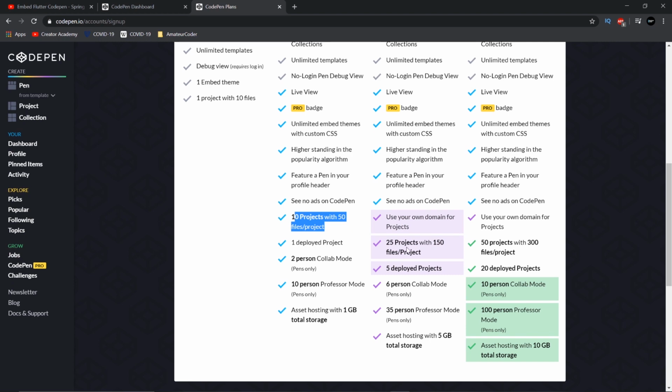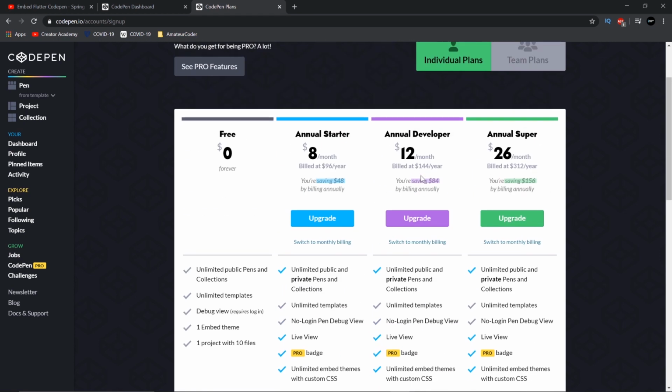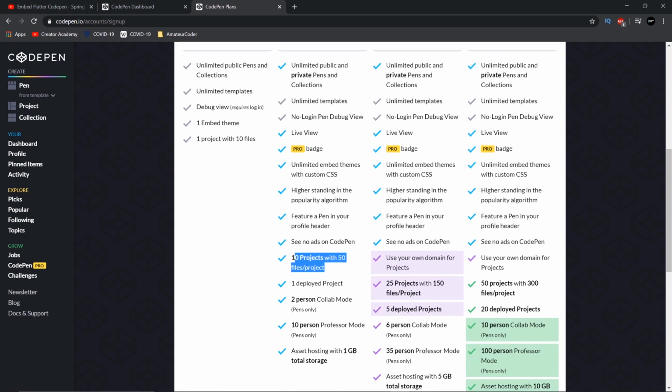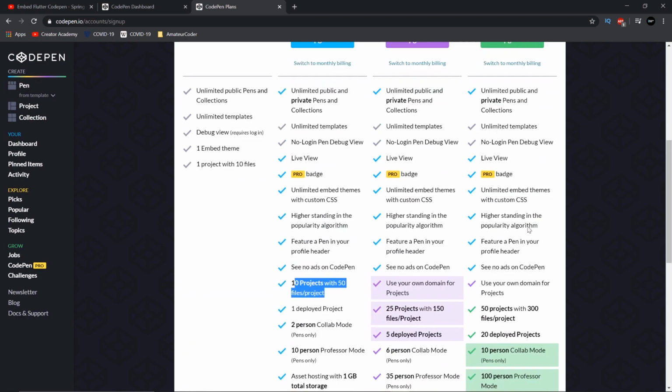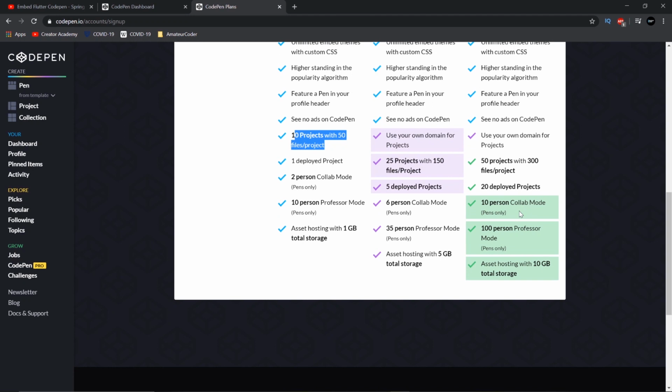And then it only goes up if you pay more. $12 a month, you get 25 projects with 150 files. And then you're still limited, even if you pay $26 a month, to the size of your projects. I'm sure there's some business reason for that, but personally, I feel like it's just easier to work on your own with GitHub. But maybe I'm wrong. Let me know in the comments if you see any reason for this.